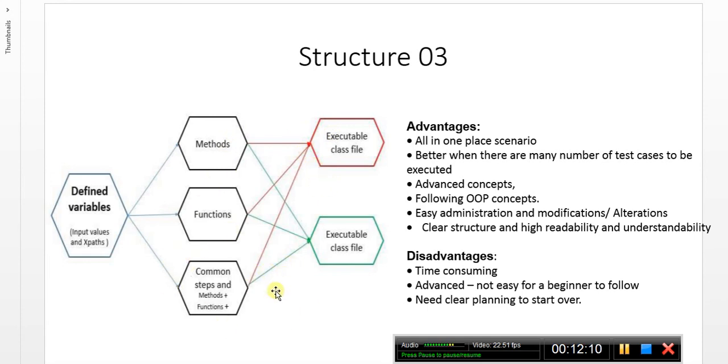But this has disadvantages as well, such as coming up with this type of structure or framework is time consuming and it is hard to follow as a beginner. You should have some OOP knowledge in order to construct something like this, and also need clear planning to start. So according to your project, according to the number of test cases that you need to automate, according to your time and planning, you can decide what structure you should follow in order to automate your test scenarios.